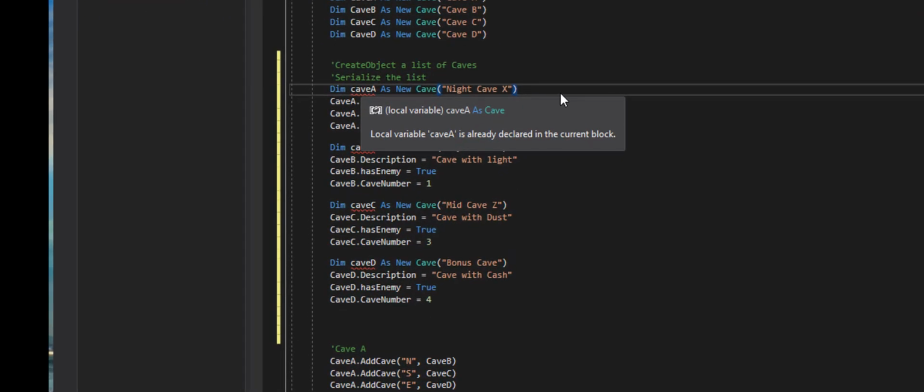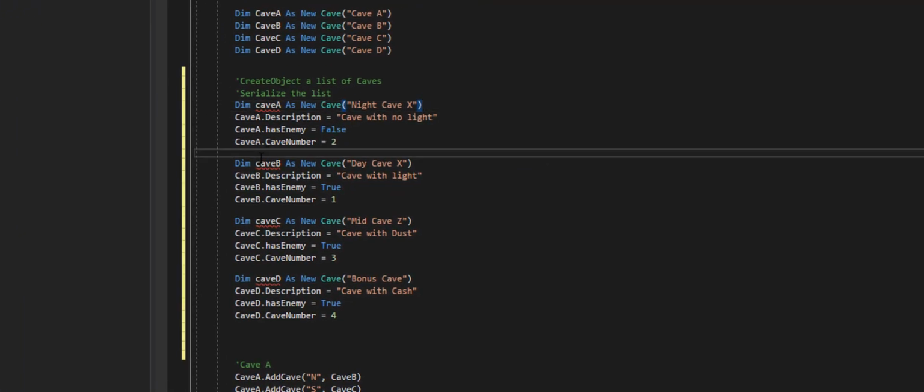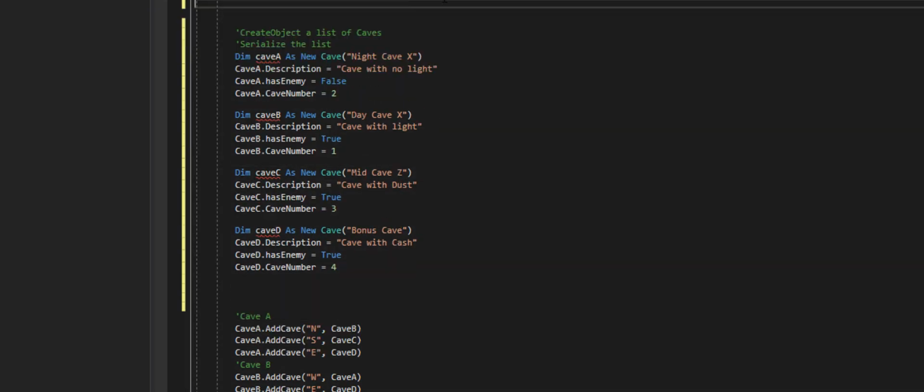So I have cave A here, which was created just like it was up here. Cave B, which was created up here, and cave C and cave D. But then I add all the other attributes to that, so I can go ahead and get rid of these.